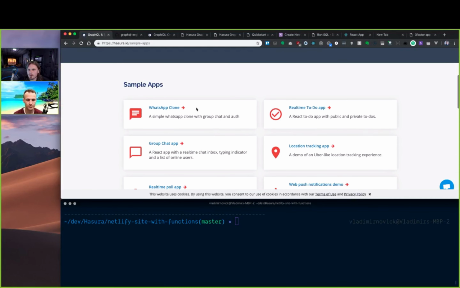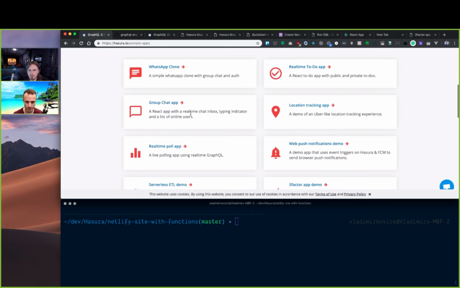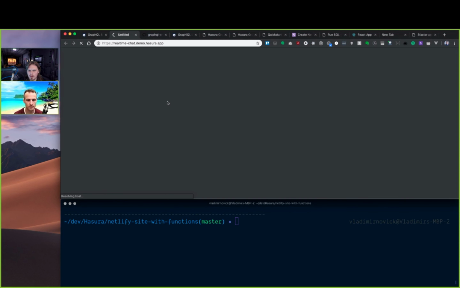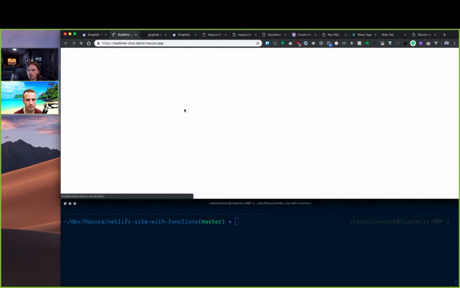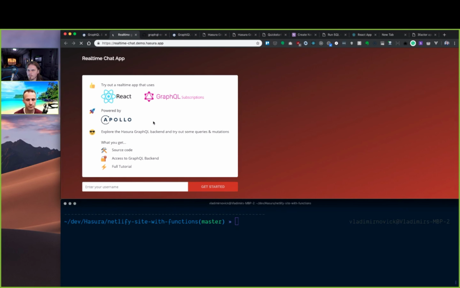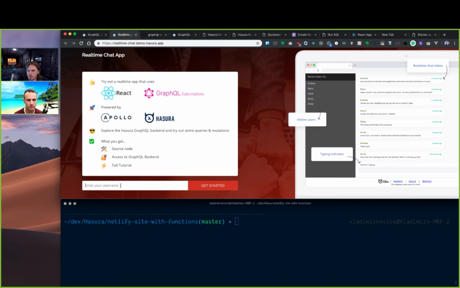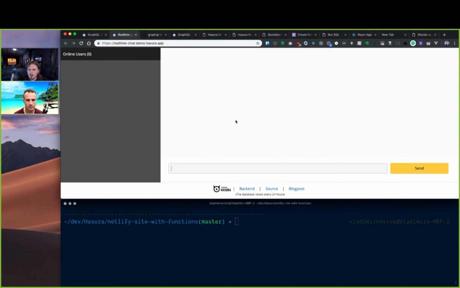So, for example, we have a bunch of sample apps. There is a group chat app, which has, let me actually show you, it's with authentication and everything, and the backend for that. So I just wanted to show you the custom view.